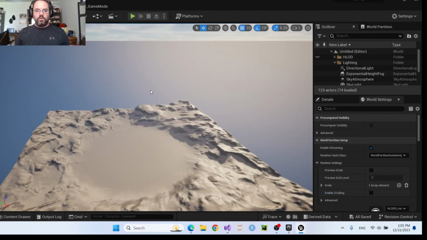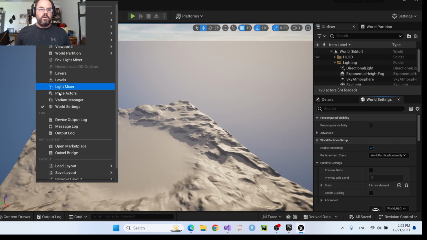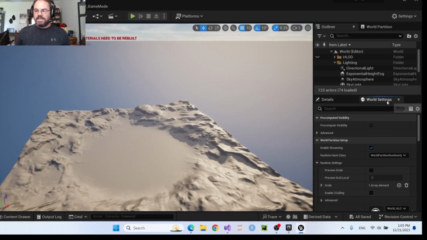If you have your own file folder structure, which I highly encourage that you do, save it in your maps folder. Okay, so we have our world, and in the world, we need to go to world settings. If you don't see world settings on the right here, come up here to window, world settings, and that'll open up usually right here on the right side, right next to your details panel.